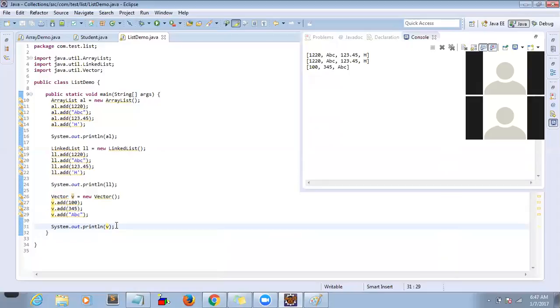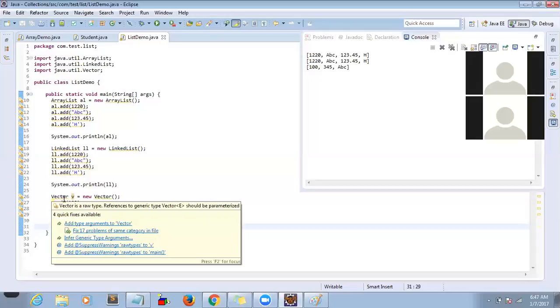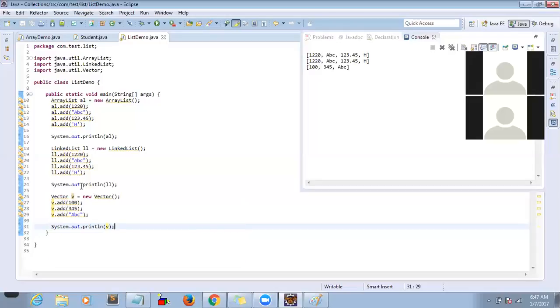The size is increasing dynamically. So now what is the difference between linked list, ArrayList and vector? So the basic difference between this vector and this array list and linked list is this.